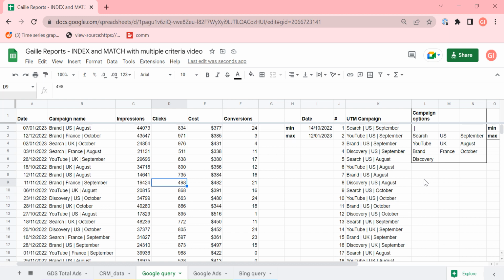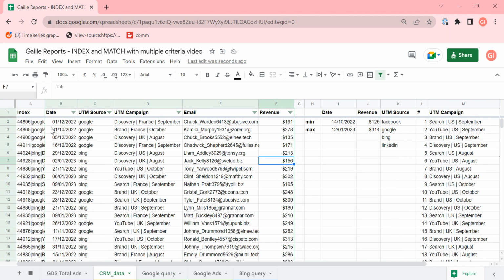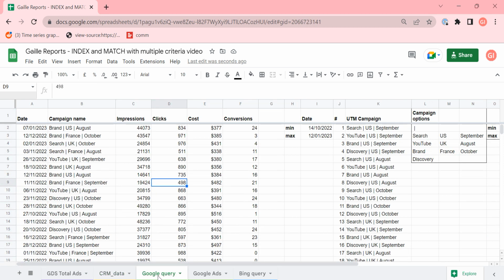But today we will talk about Google Sheets formulas because I have to do it almost every day. And this is a typical case that I faced quite often when we work. We have CRM data in Google Sheets, where we have some date, UTM source, campaign name, and revenue. And we have two ads platforms like Google and Bing, where we have cost.